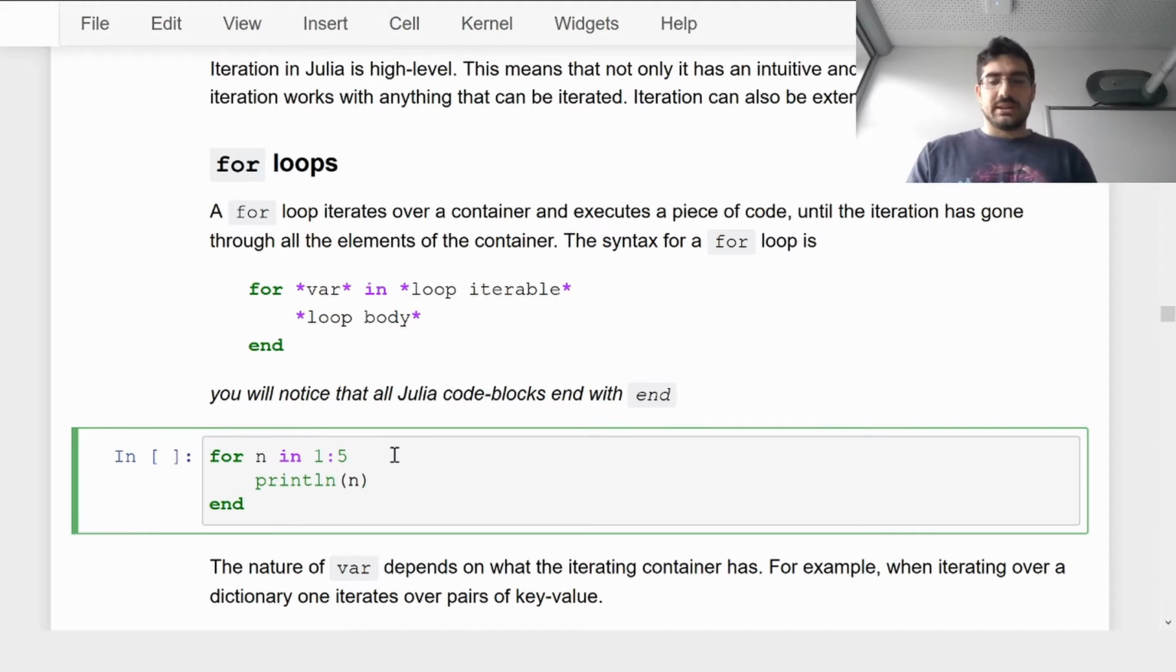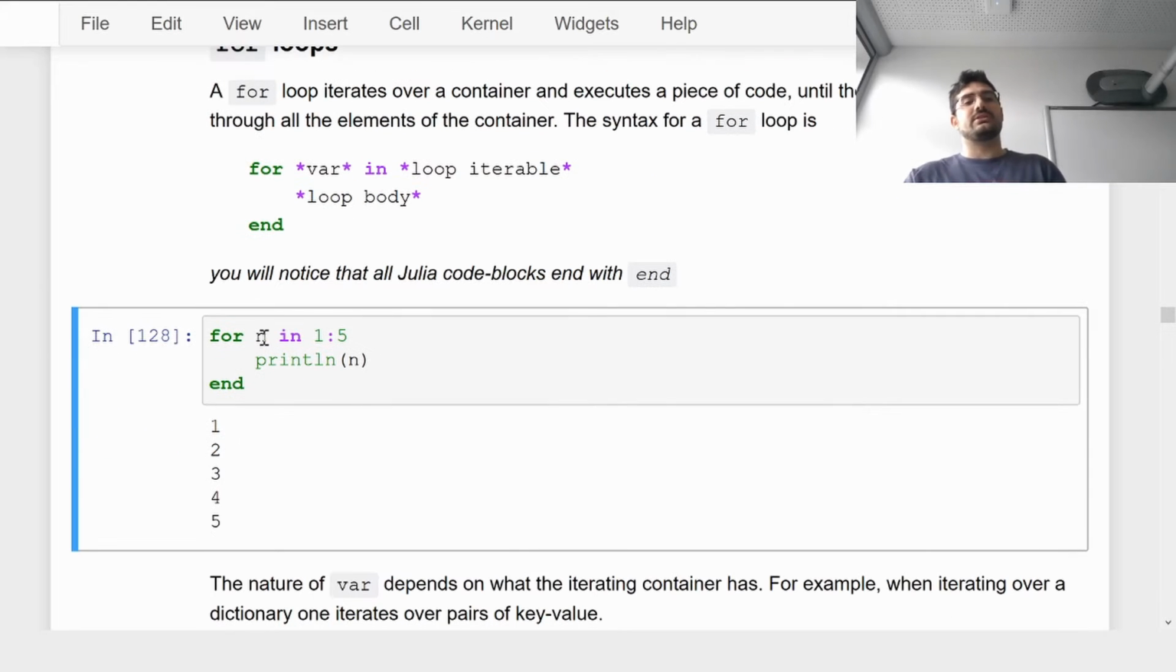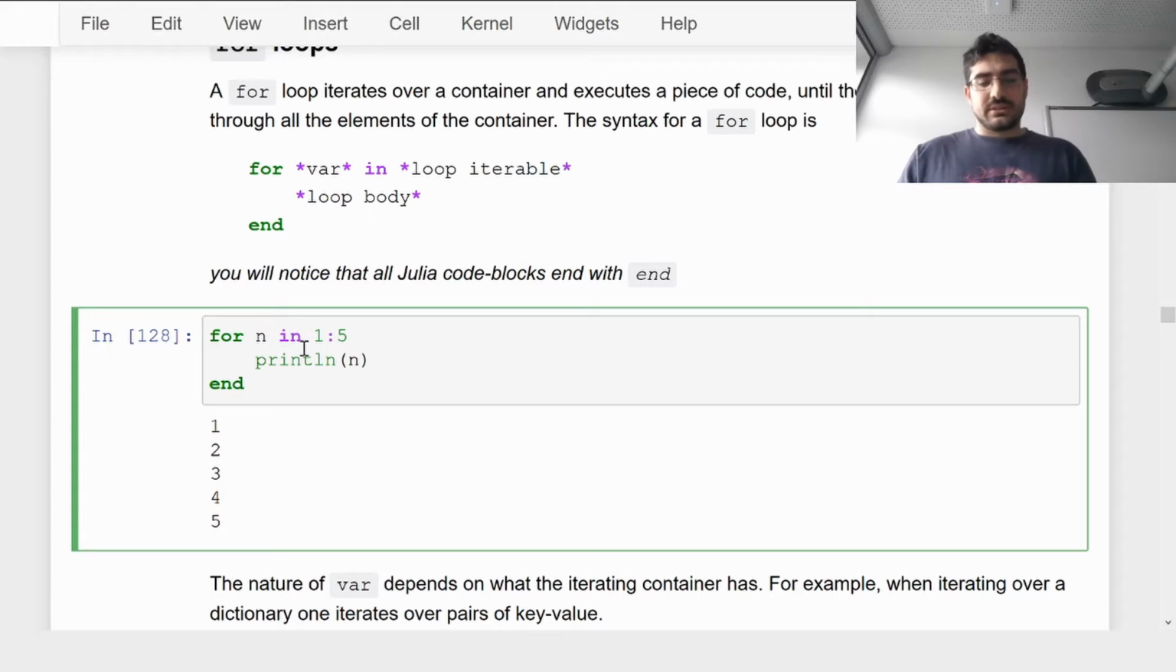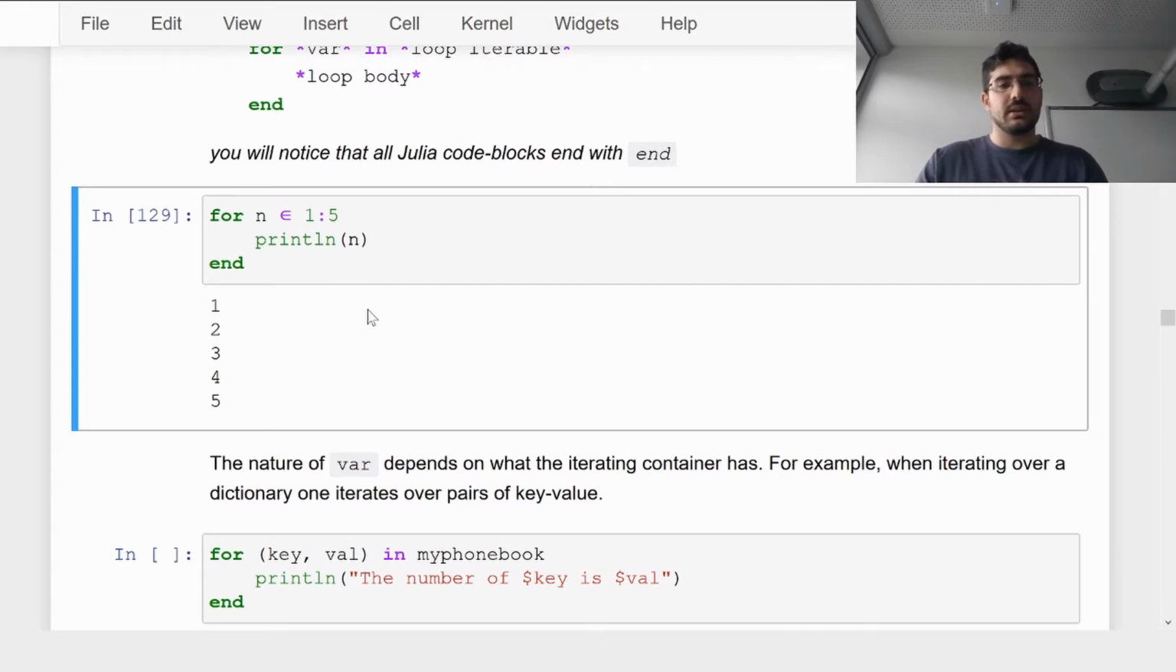So for example, here I have a for loop that iterates over the entries of 1 to 5, and then calls the function println, which just prints the thing that you give the function. So I see the numbers. Something that you will typically see instead of the in keyword is the mathematical symbol for in, which works just as well. In fact, I only use the mathematical symbol in my code.